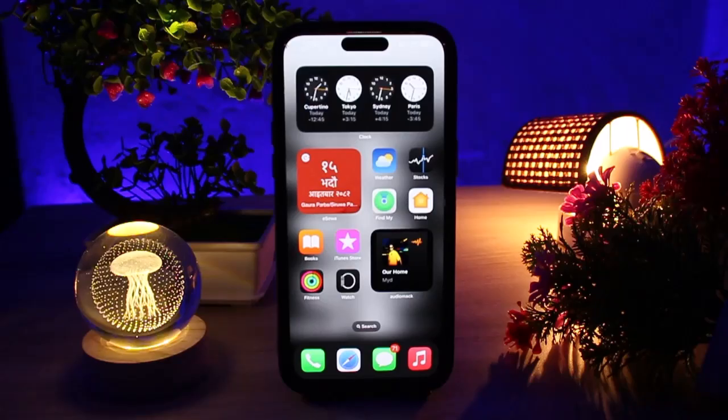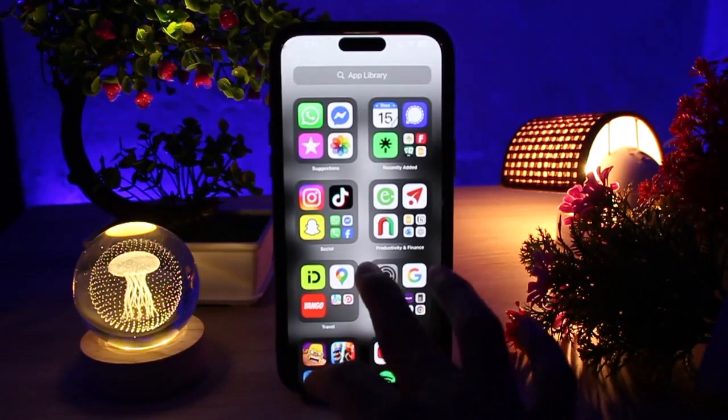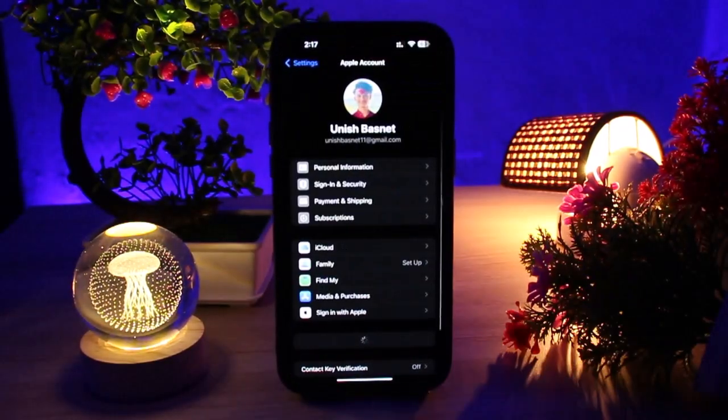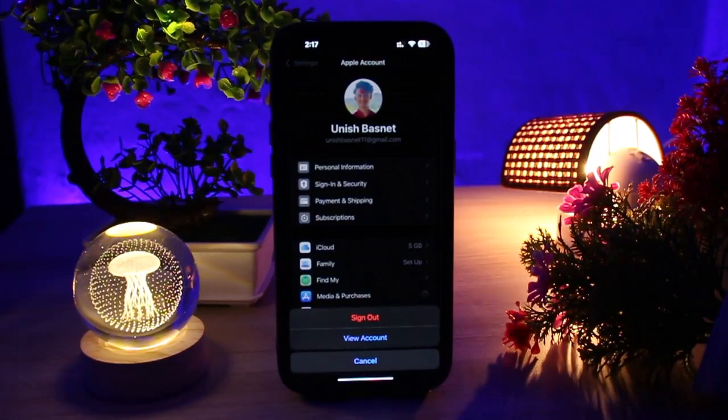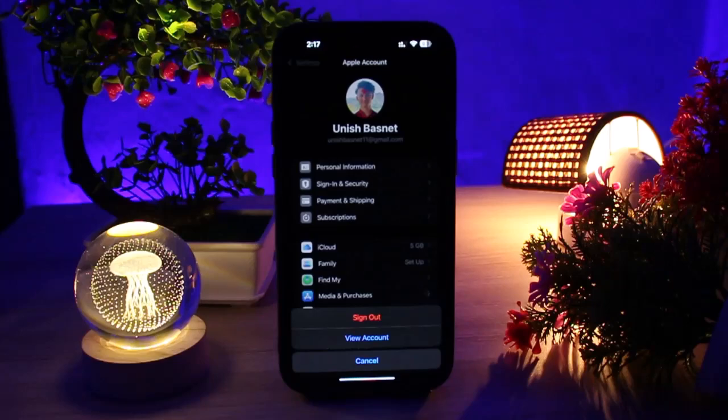Now simply go to settings and tap on your Apple ID profile and go to media and purchases. Now simply tap on media and purchases and simply tap on view account. Once you tap on view account, you will be asked to verify yourself with an Apple ID or a Touch ID or a password. If you do that, you will be inside media and purchase.